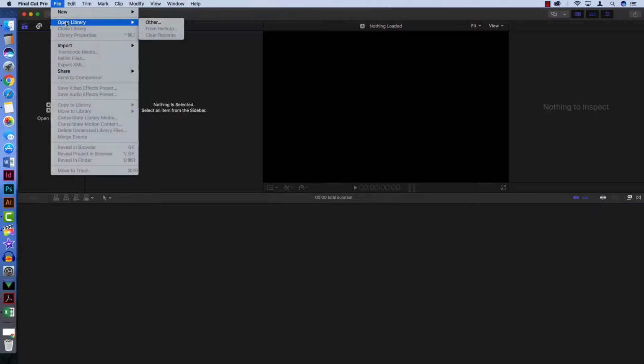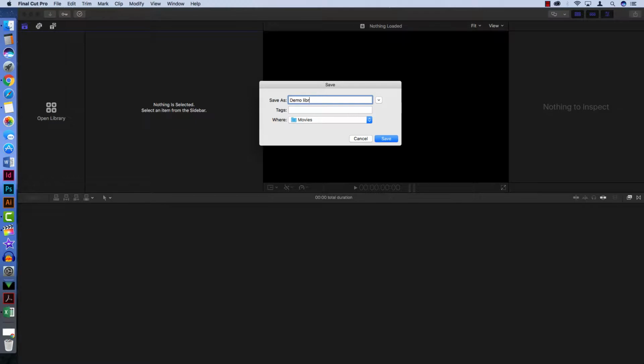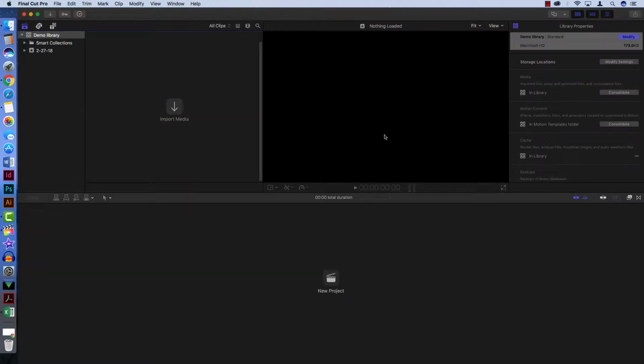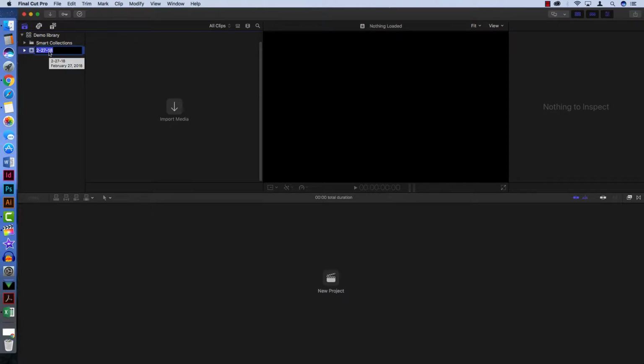If you don't already have one, you can create one by going to File, New, and Library. I'll call this one Demo Library. Once you've created your library, you'll see that it's been populated with a Smart Collections folder, as well as an event folder named with the current date. You can rename that if you choose, but understand that events are the subfolders within your library to which you're going to import groups of related media.